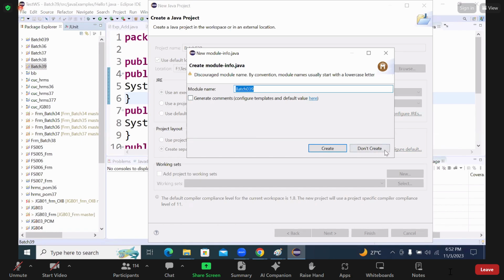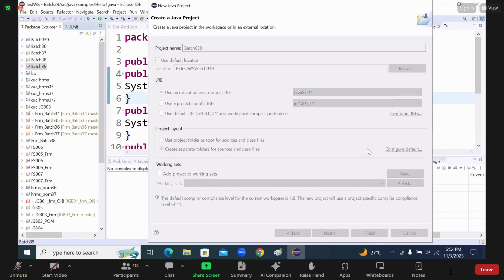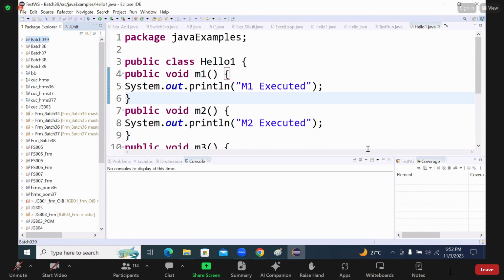In case you get the prompt, you can click on the button of don't create. Click on the option of don't create, and it will take care of creating that particular project. The Java project has been created. Okay, done. After that, what is the next step?